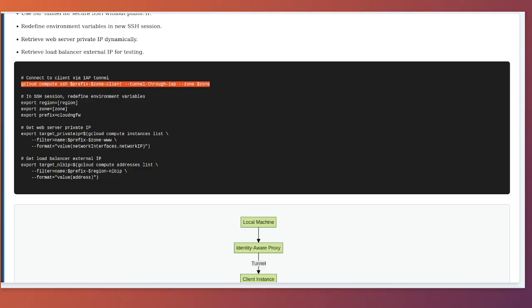The first thing we need to do in this new session is redefine our environment variables because the SSH session starts with a fresh environment. We export the region variable with our target region value. We export the zone variable with our target zone. We export the prefix variable set to cloud-ngfw. Then we use gcloud commands to dynamically read the web server's private IP and the load balancer's external IP, storing them in the TARGET_PRIVATE_IP and TARGET_NLB_IP variables respectively.